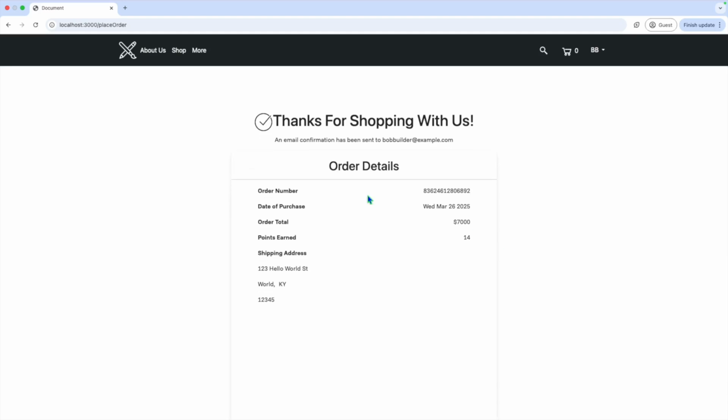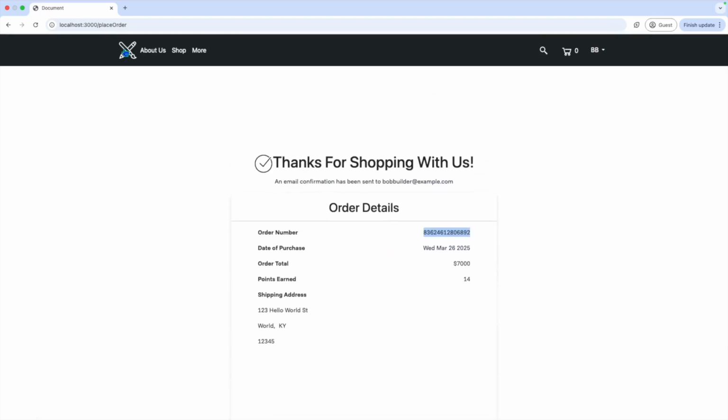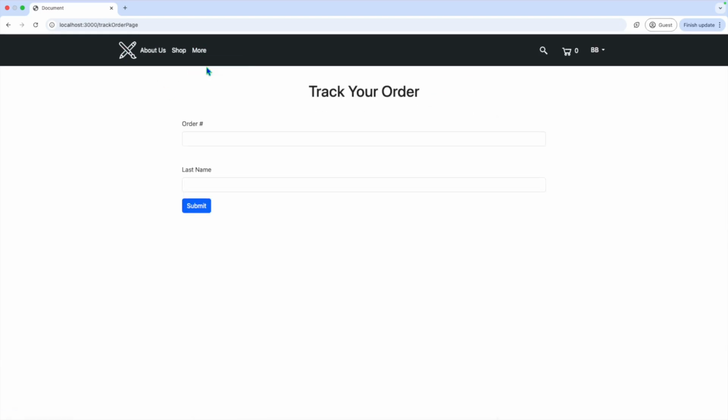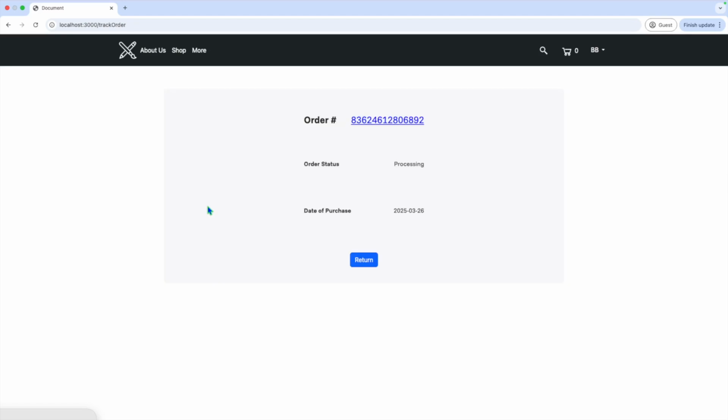Then here we get the information such as the order number, when we purchased it, how much it was, and even how many points we have. And I will use this order number. I'm going to copy it, and then I'm going to go back to our home page, and then go to track order, and enter the order number, and then my last name, which was builder name, and we click submit.